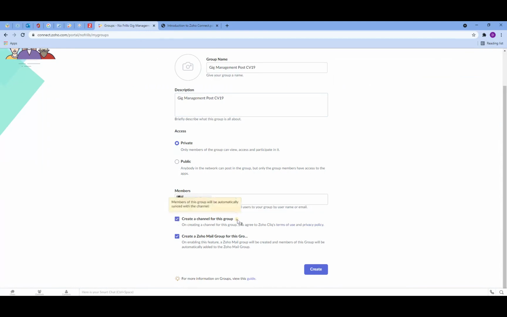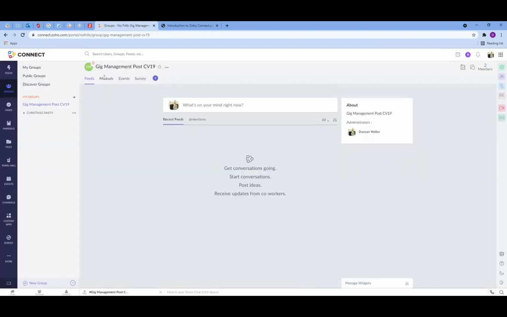And this will add it to Zoho Cliq, which is the sort of messaging communication software used by Zoho. And I'll also add it to a Zoho mail group. I'll select create. So now we've got this gig management post COVID-19 added in here. And immediately it's created different areas where I have feeds, manuals, events, and survey. So they're already added in here. And you saw them on the left-hand side earlier in the introduction.